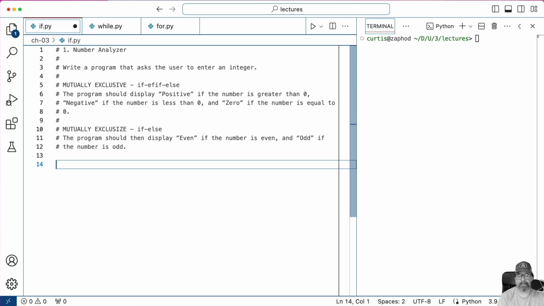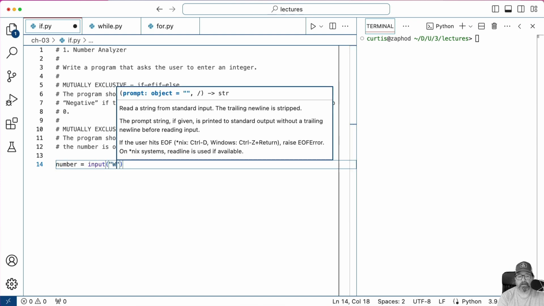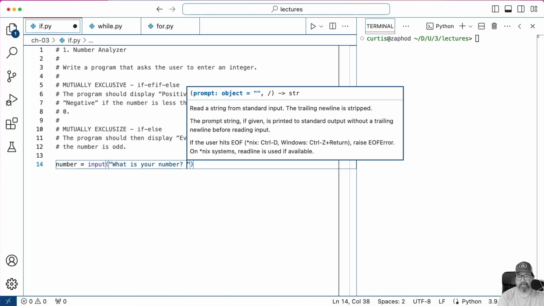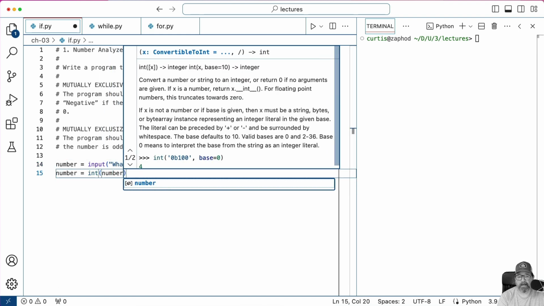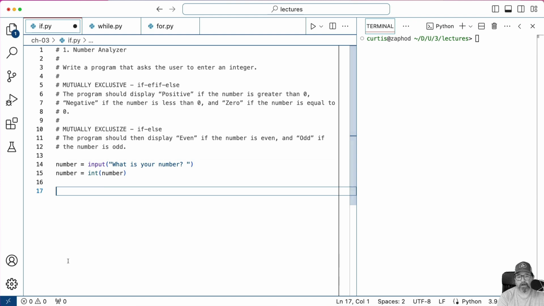So let's go ahead and write this program. Our number is going to be the result of the input. What is your number? Like that. We're going to change that actually into an integer. Why not? Because it has to be an integer. According to our instructions here, it says enter an integer.